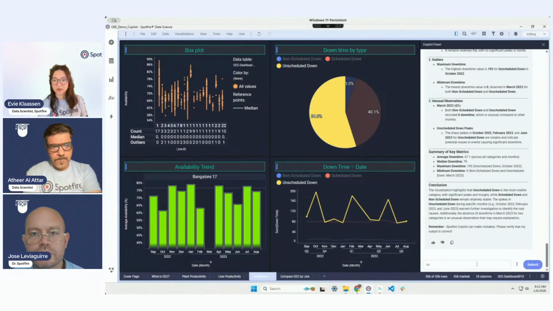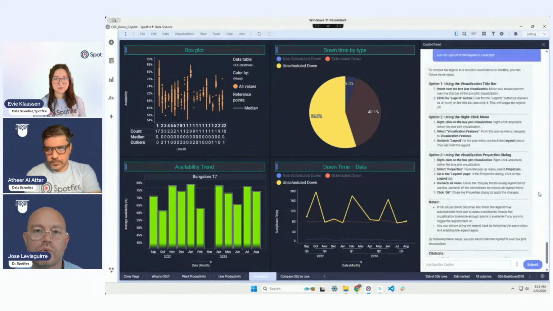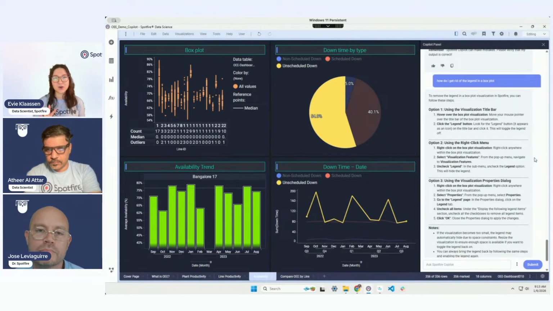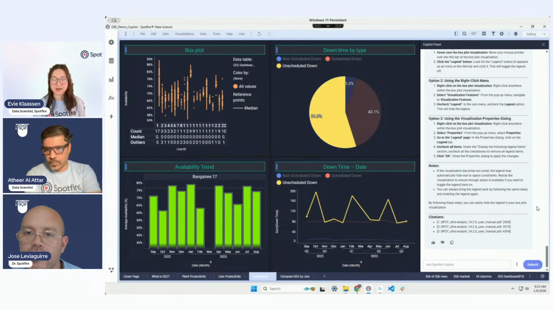That's a great question, Jose. So how do I get rid of the legend in a box plot? Well, if you ask how, it's going to tell you how. But if you instruct it, hey, I want to remove the legend, do it for me. That's kind of my question. Oh, I see. Okay, yeah. So you could ask how to do it, and the response would come back to you with instructions there.